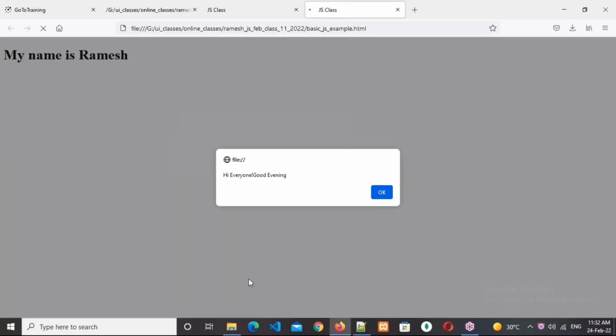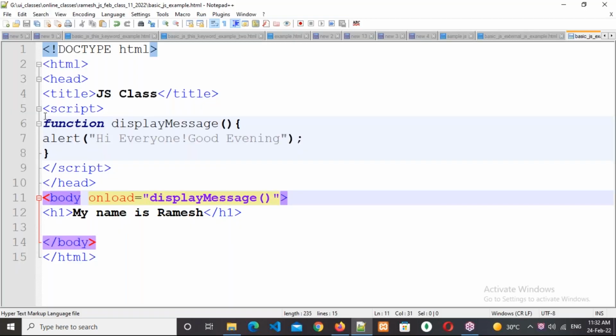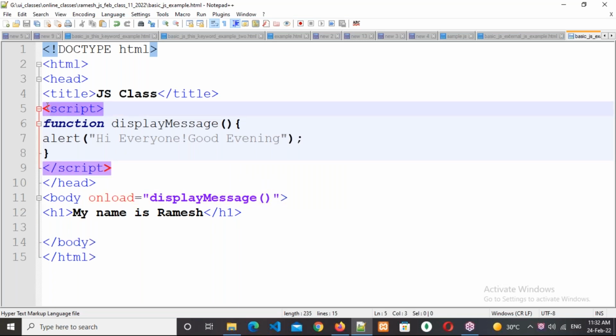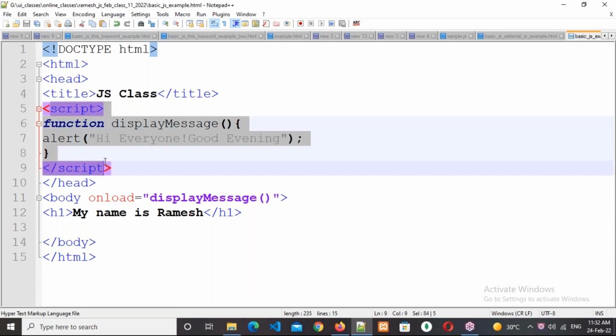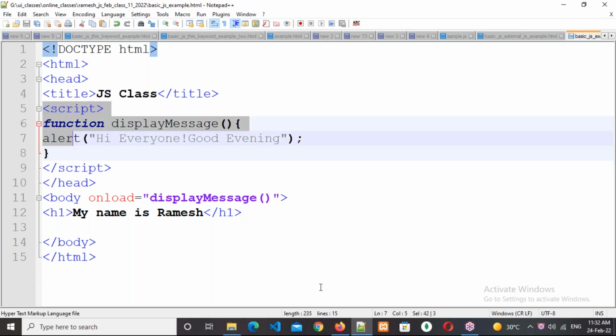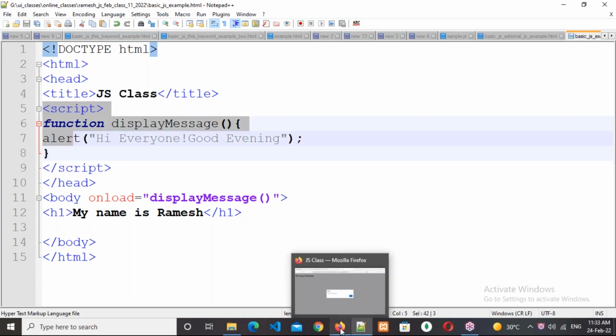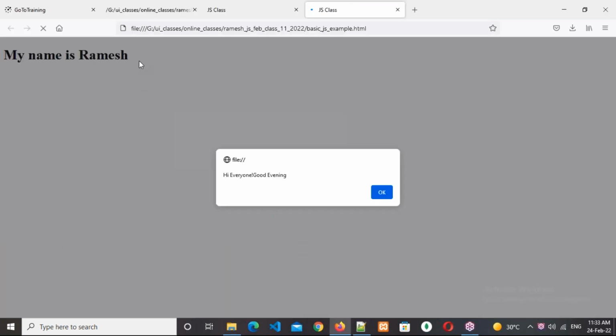See, where have I written the JavaScript? In the head tag only. In the head tag we have given the function. But how is it coming after loading of all the HTML elements? Since we have only one HTML element, only one HTML element is coming.